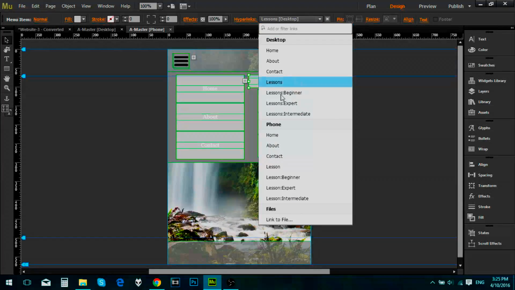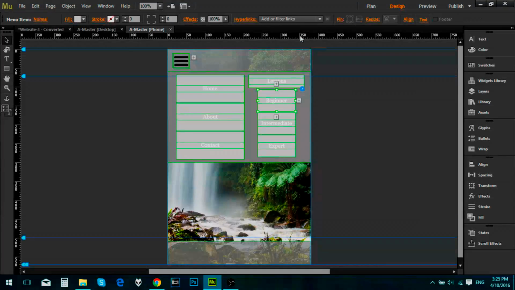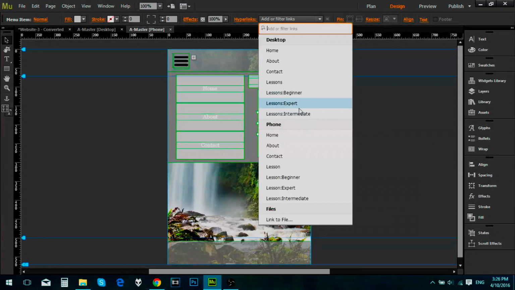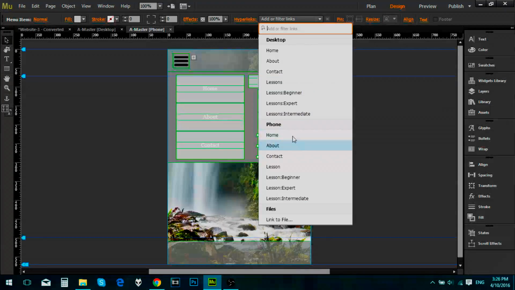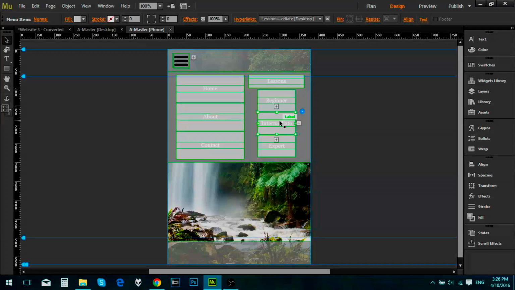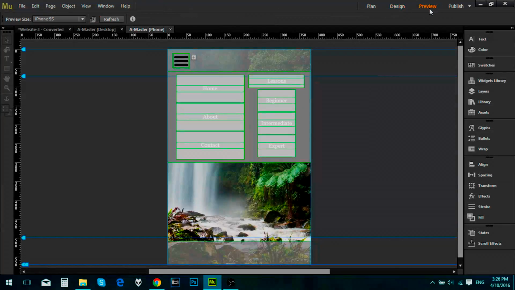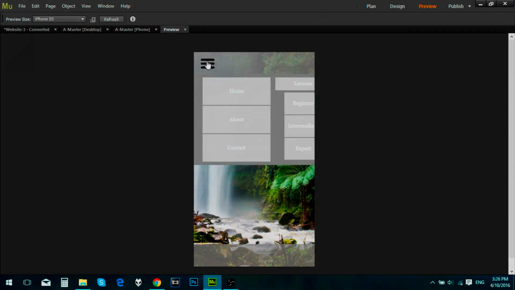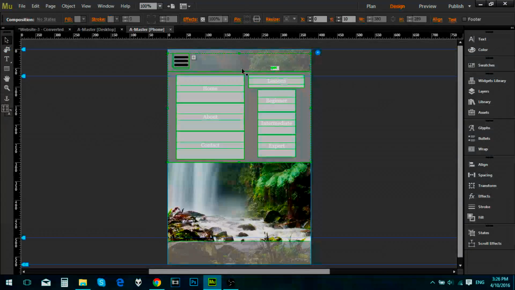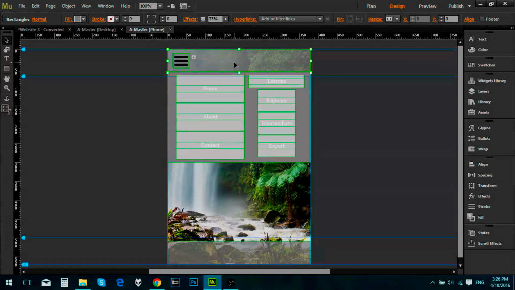Hyperlink that to lessons. This one is going to be to beginner, intermediate, and then our expert. Okay, so now let's click preview and let's see how this looks. We have nothing, and now we have all of our stuff, and I'm not too sure why it's doing that, but I'm going to pin this up to the top of our page.